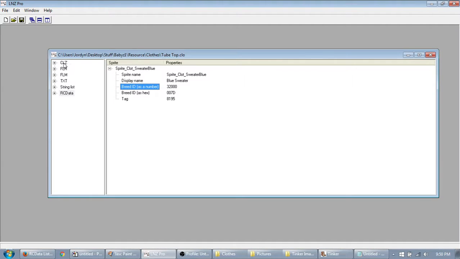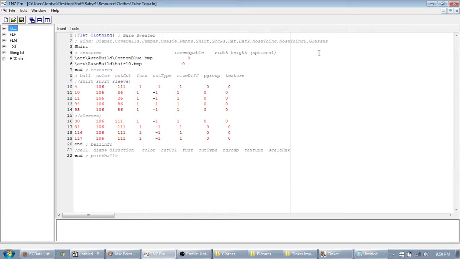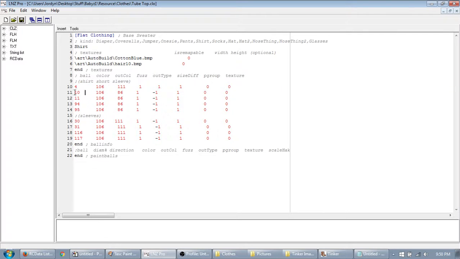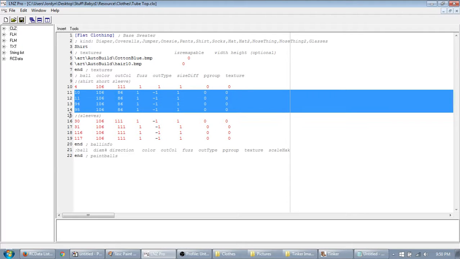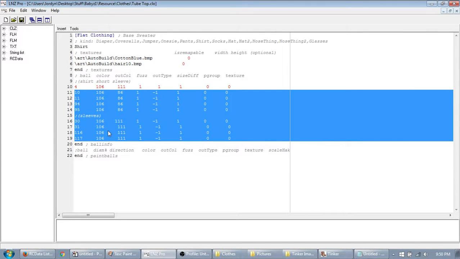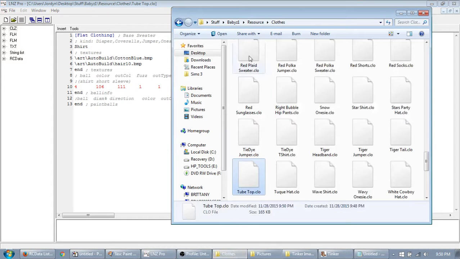Since it'll still show up as the blue sweater for now, the only thing that the tube top will cover is the baby's stomach. And the baby's stomach ball is number 4, so it's the only one you'll need. This all deals with the chest, the shoulders, and this is the sleeves, so these you won't even need. So for now, just cut those out and then click save and it should show up.